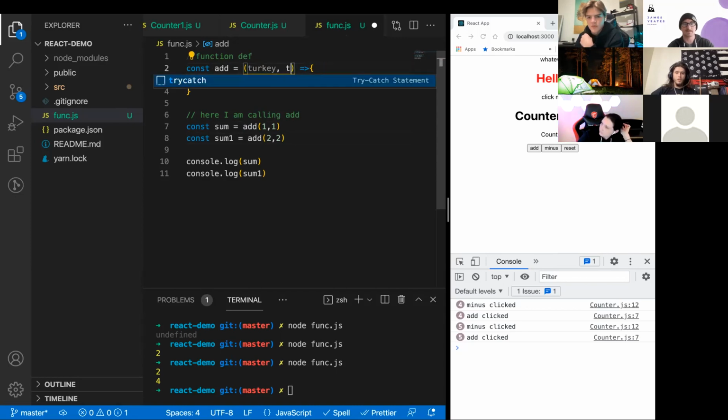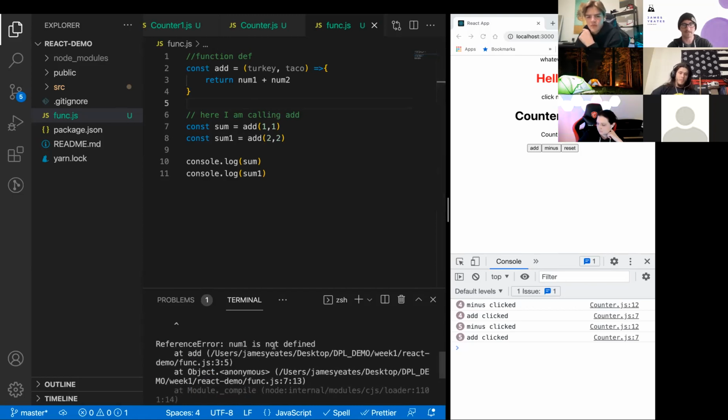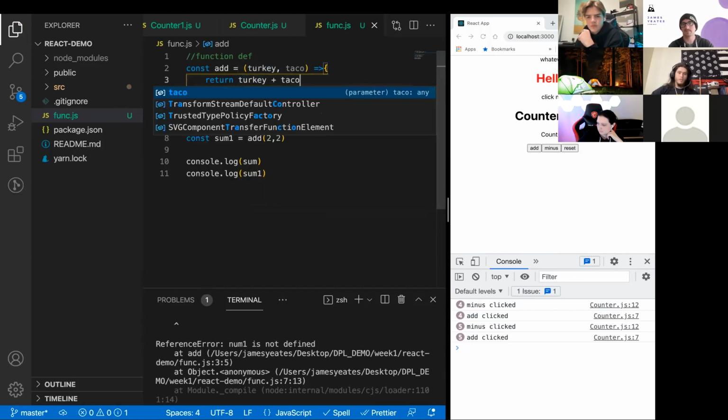I could do like turkey, like taco. So it doesn't really matter what those are, because in the const sum equals add, you're giving them their value with 1 and 1. Is that right? Yeah, but now this is not going to work because you have the return num1 and num2 rather than turkey and taco. So now I'd have to have those be turkey and taco.